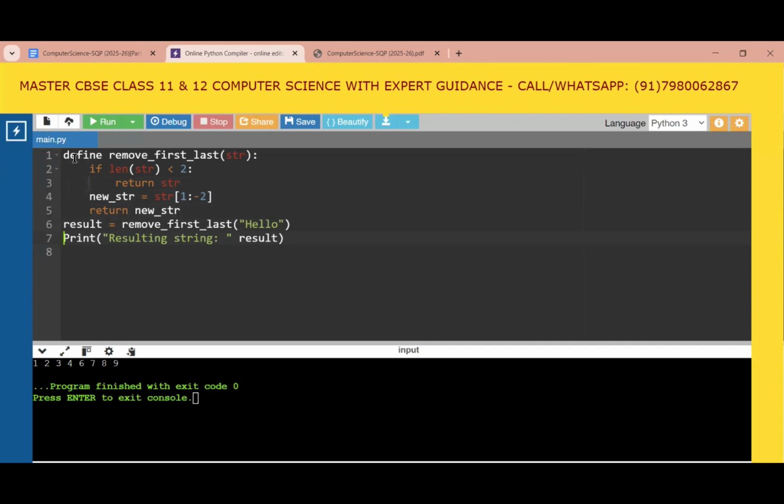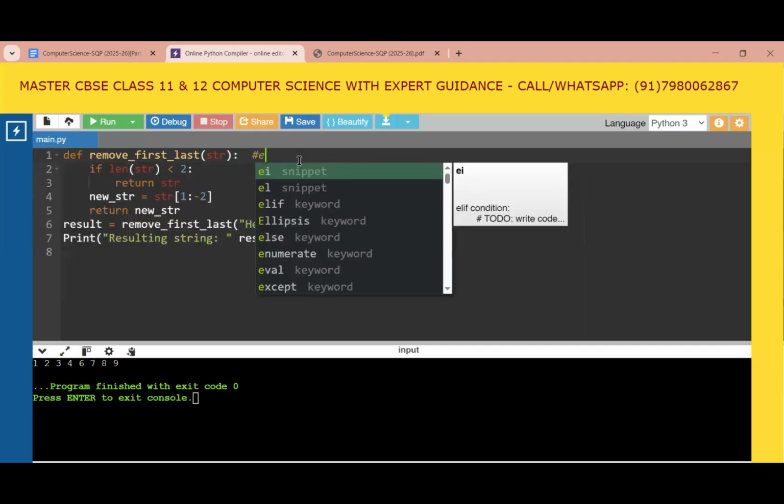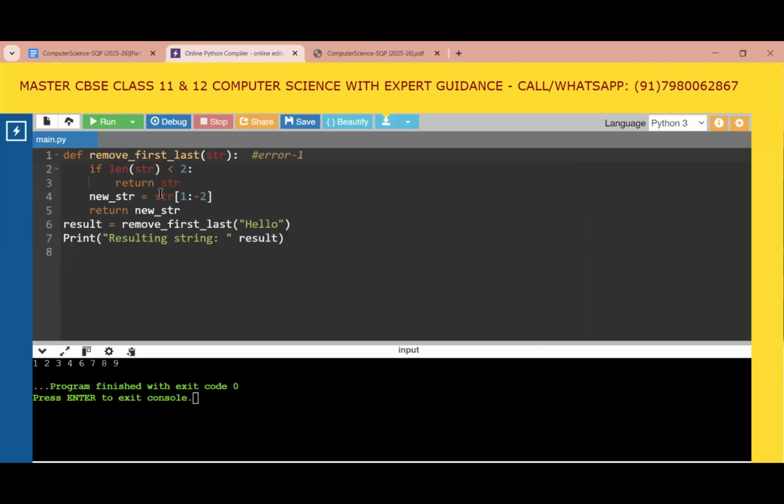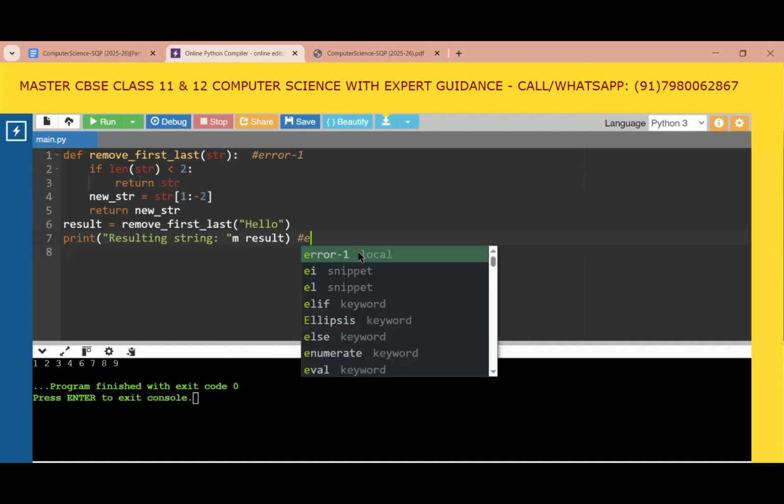So what are the errors? In the first line, you can see define is the error. So we will write def. So this is error one. Next line, is there any problem with len? No. Return str is okay. New str is also correct. Return is quite correct syntactically. Function call is also okay. Now in this line, print, p is capital, and the resulting string has no comma. So we can say there are 2 errors in this line, error 2 and error 3.